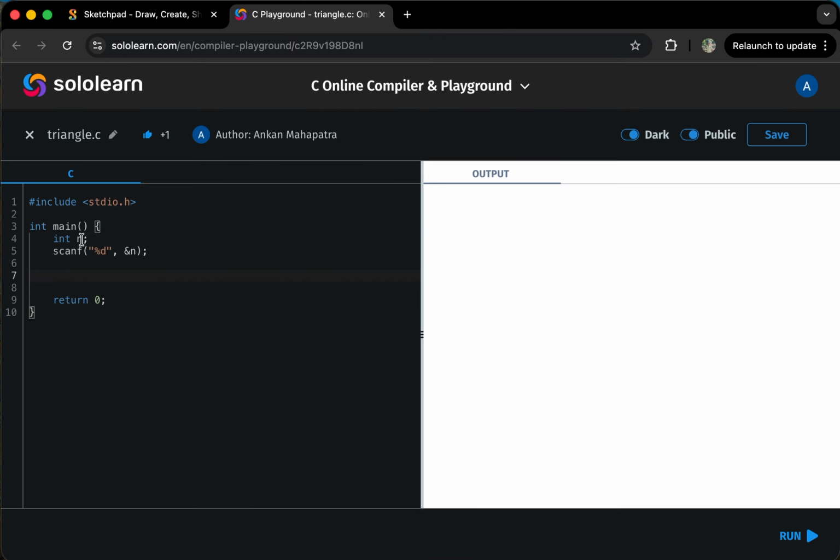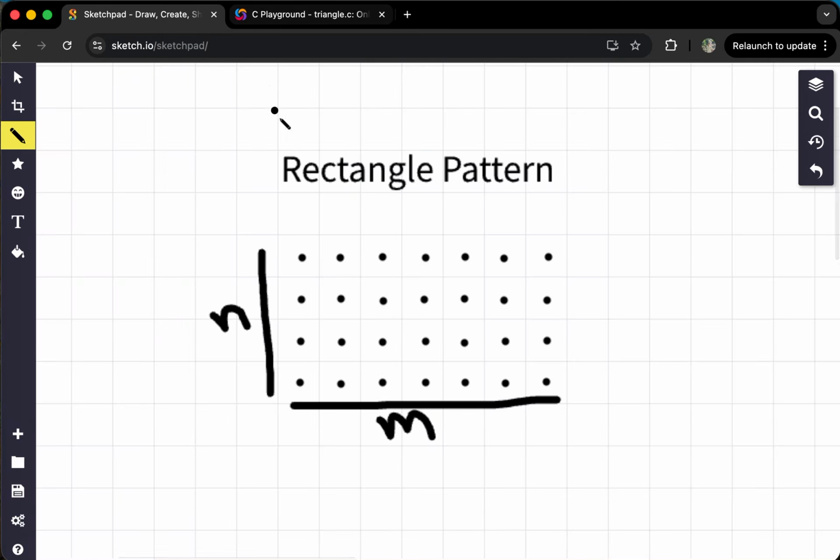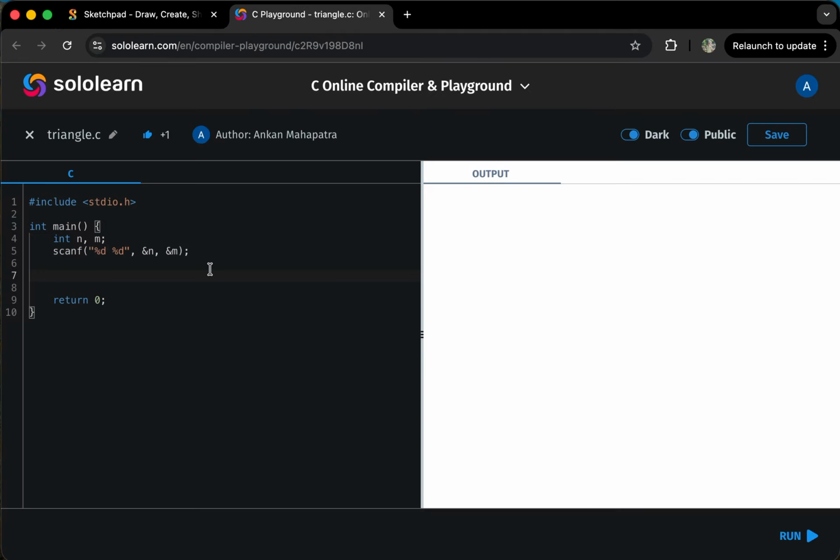So first we'll take two integers n and m as our inputs. So let's scan them from the user. So after scanning the inputs from the user, we have to iterate over the rows. So there are n rows in total. So let's take a for loop: i equal to 1, i less than or equal to n, and i plus plus.